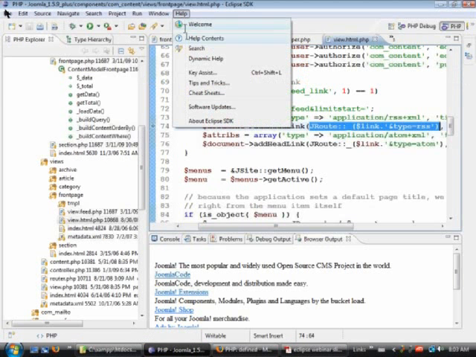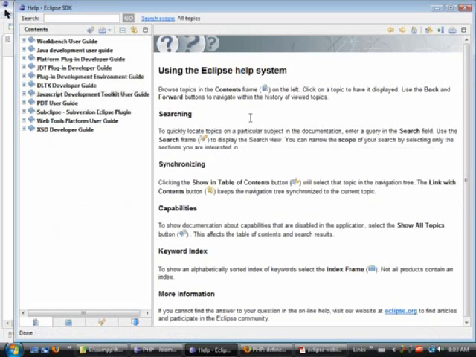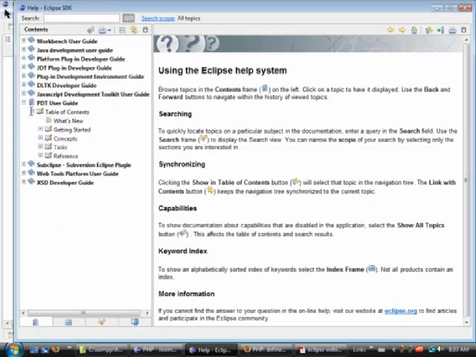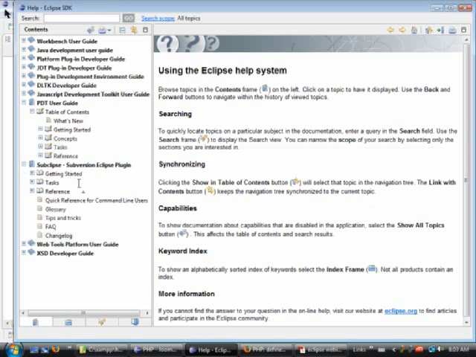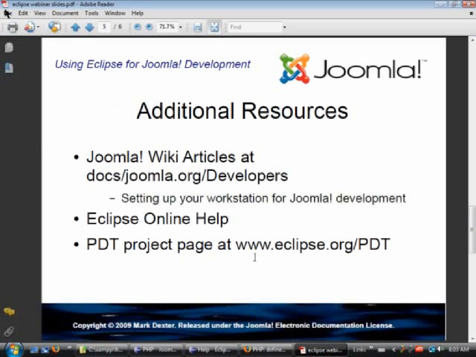Now there's also pretty decent Eclipse online help. For example, if I go to help contents, the PDT user guide. Remember, we're using the PDT or PHP Development Tools, and it's got a lot of good information in there. And then the Subclipse Subversion documentation. Again, it's got a lot of good information in there. So there's pretty good online help available. And then there's also some pretty good information out at the Eclipse website, eclipse.org, and the PDT project is just /PDT there.